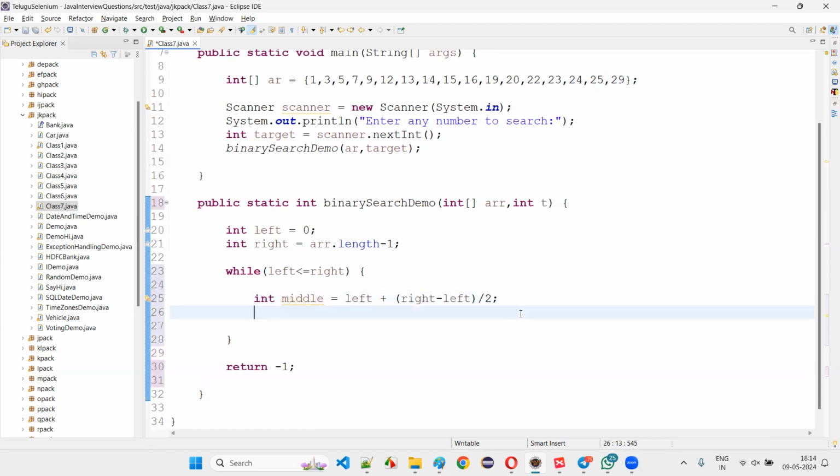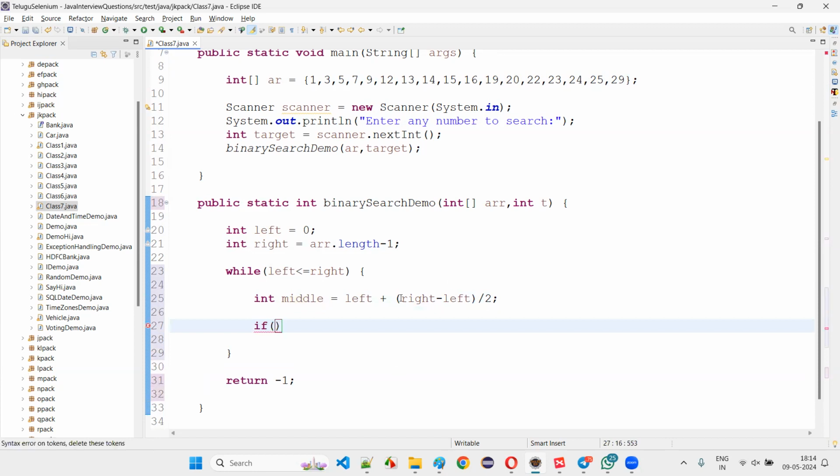After getting the middle index, what you have to do is compare. Let's see what will happen here. Right minus left: right is coming as 16, and left is 0. 16 minus 0 is 16. 16 divided by 2 is 8. 8 plus 0 is 8. So middle is nothing but 8 now.